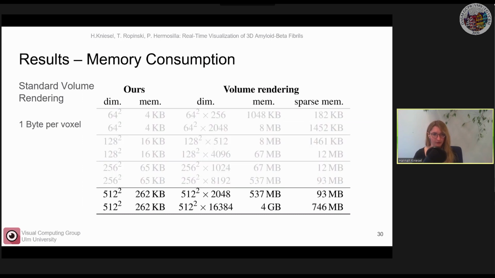And if we're having a look maybe at the largest volume over here, you can see that for the volume rendering, the memory size increases significantly if the length of the fibril increases. So the second row of the marked area right now is the long fibril, and the first row is just a section of this fibril. And this applies for the standard approach as well as for sparse memory. For sparse memory, we just save occupied voxels of the volume.